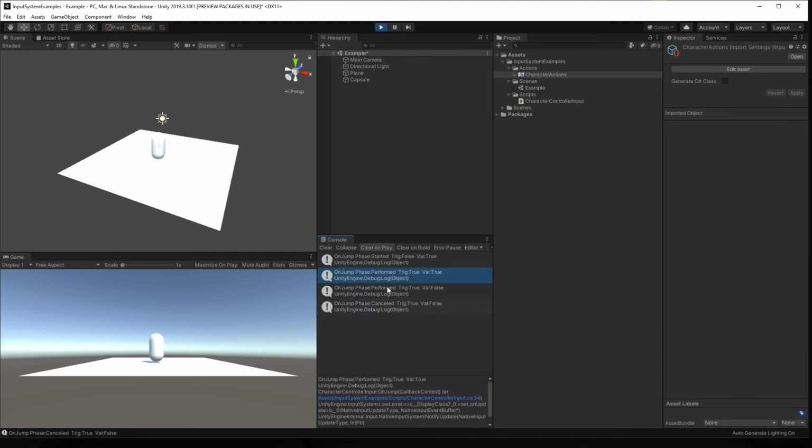But I think the point of all of this is that when you listen to performed and you set your interactions to be what you want, you can very easily read, performed, value true, performed, value false. That is your definitive on-up, on-down events.